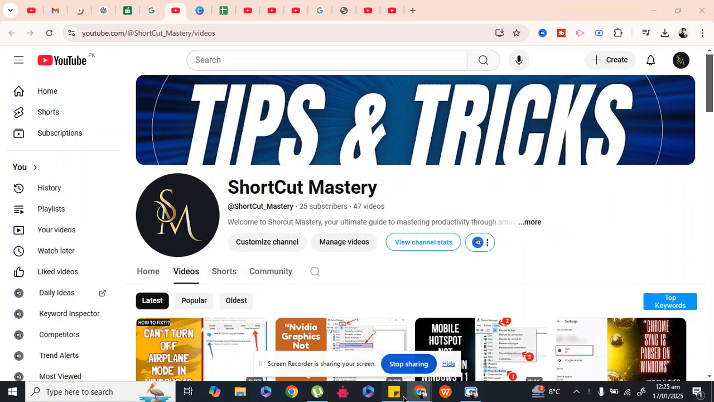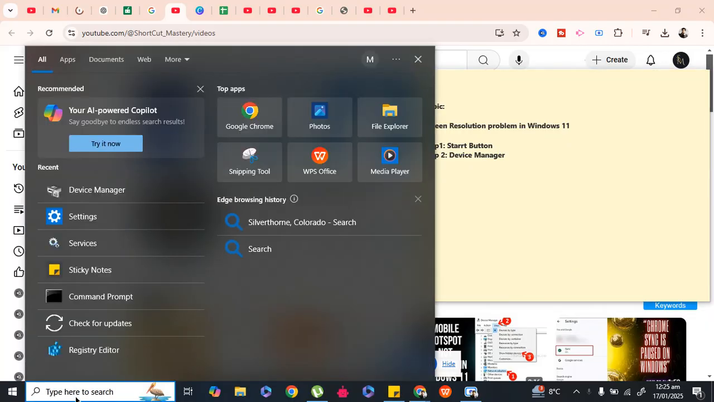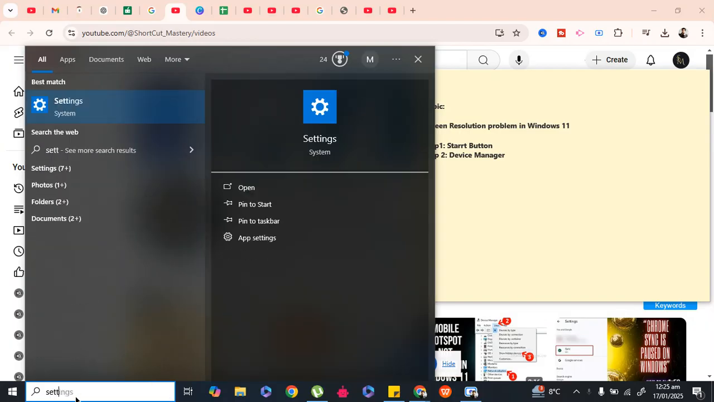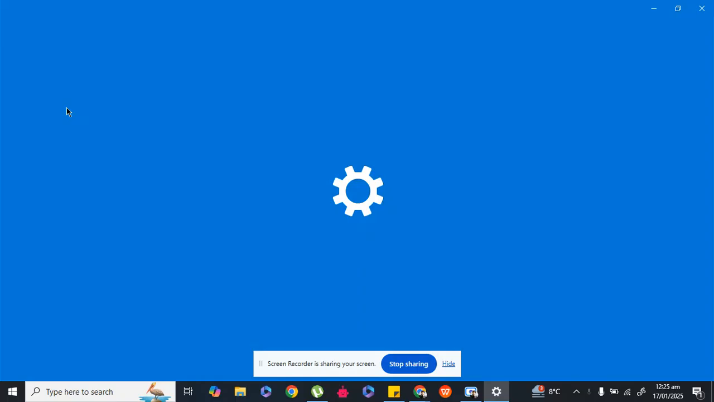So in today's video, let's see how the screen resolution problem will be fixed in Windows 11. So let's start. Firstly, you have to just type settings in your search bar and click on settings.